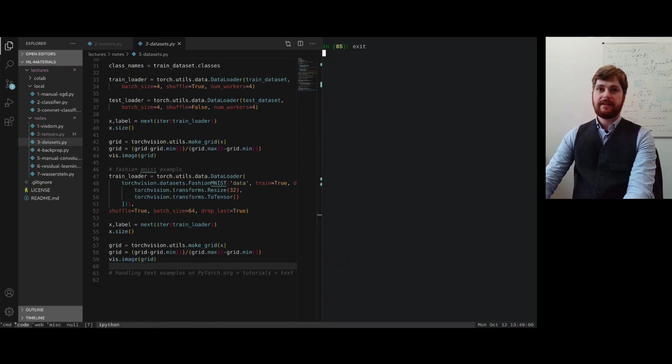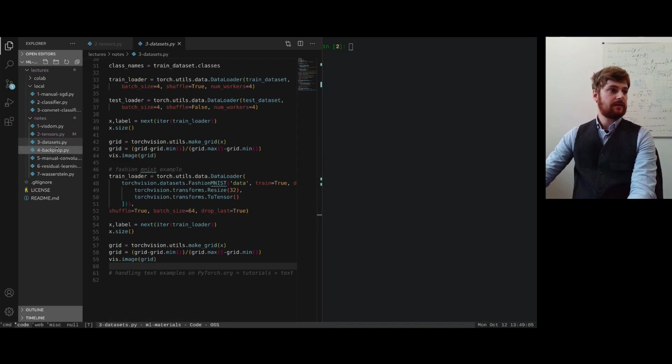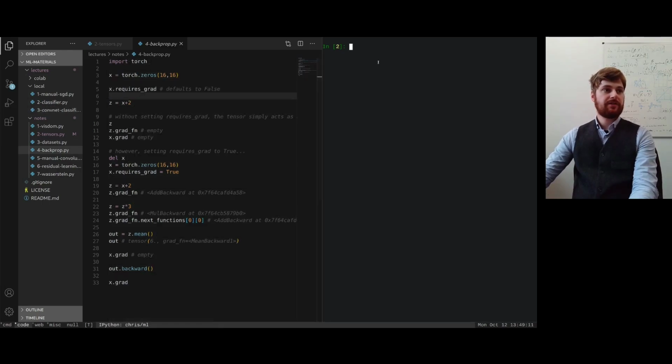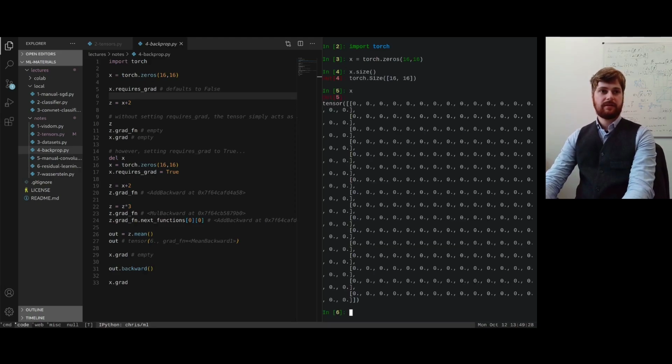Okay, let's start again, nice and clean. I'm going to look at actually doing some training, the backpropagation algorithm. So again, we're going to just import Torch, and we're going to create a rank 2 tensor. So x equals torch.zeros. We're going to just say there's 16 by 16 elements in it. So let's just see that. There we go. It's a matrix with 16 rows and 16 columns.